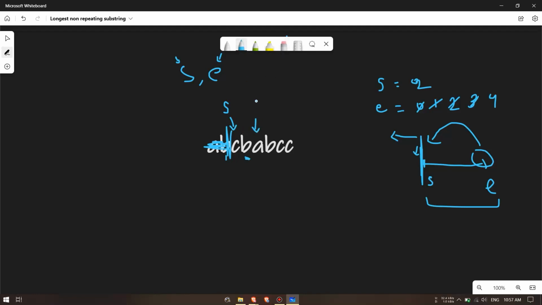Now E is pointing to A. Now we check if A is already in the substring or not. So we can see CBA. No, it's not already there, so we just add it. We will increment E to the next index. That will be 5. Okay, now it will check if B is already present or not.